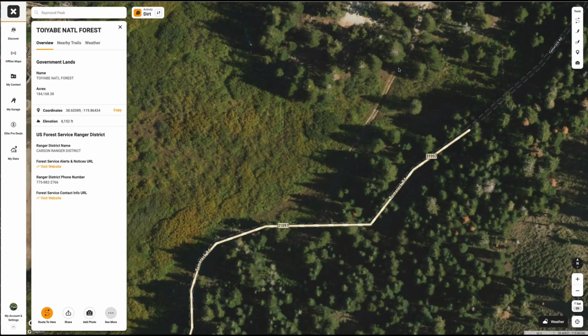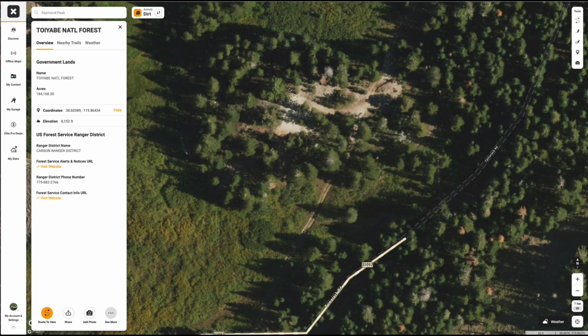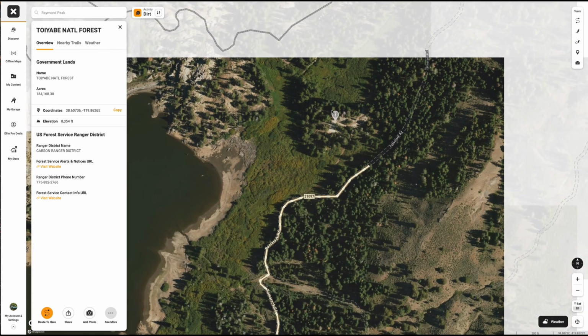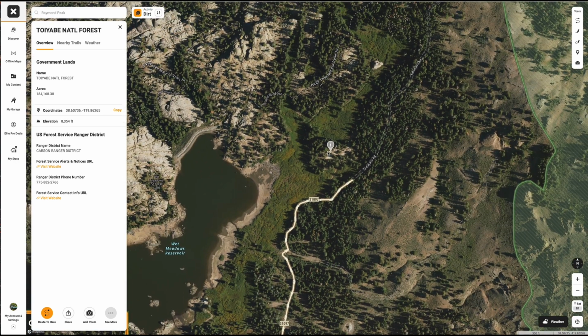Oh, here's a little spur that we can see coming off with a potential campsite that looks like it might be up on a knoll or something here. This looks pretty cool out in the middle of these meadows. So let's take this one here in particular and let's create a waypoint for this.